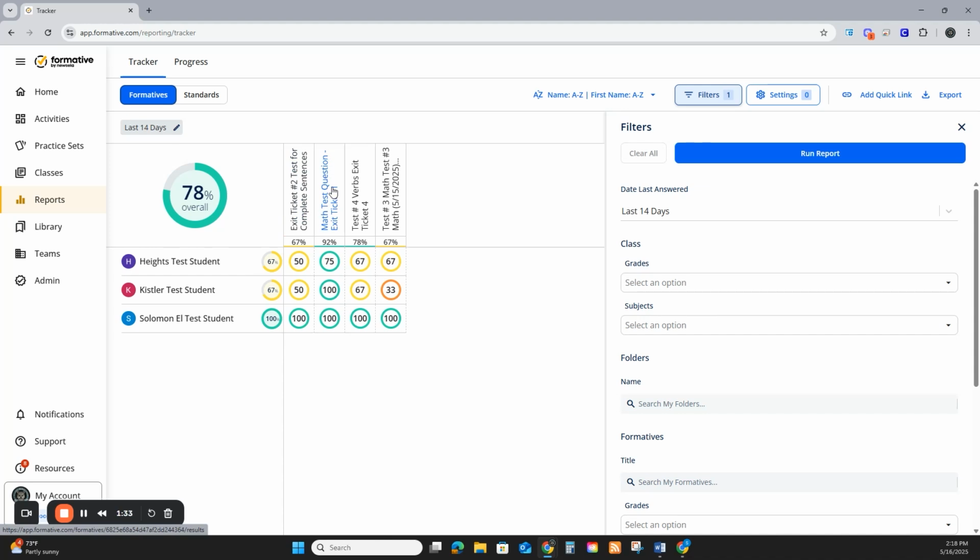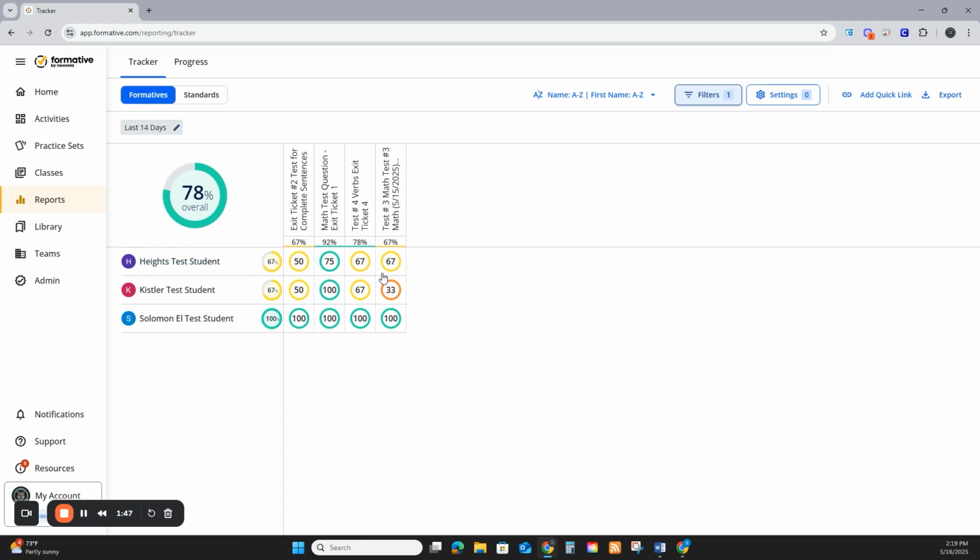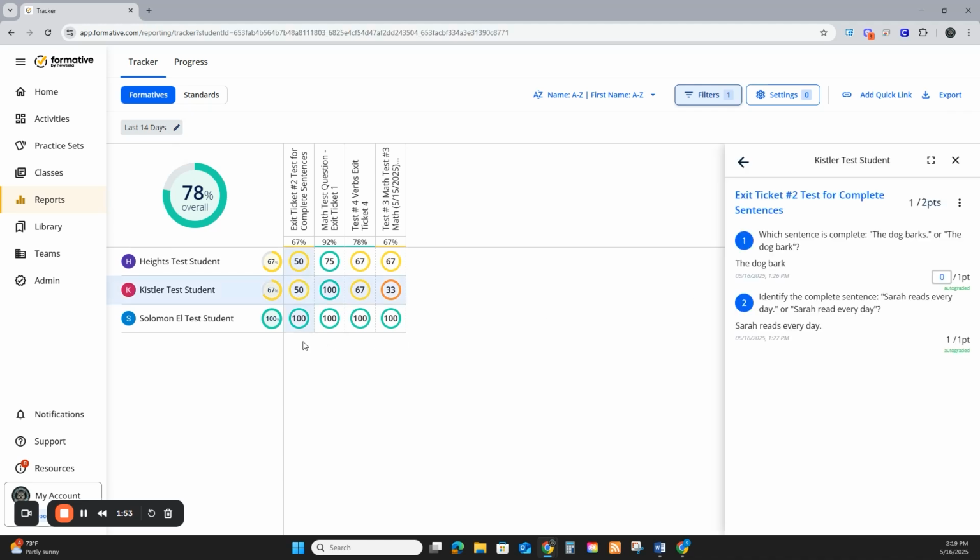You could see the overall class score for each one of them. So you can see how the class is doing. You can see the particular individual scores for each student. Close this filter out. If you click on any of their scores, you will be able to see the data associated with that particular question.